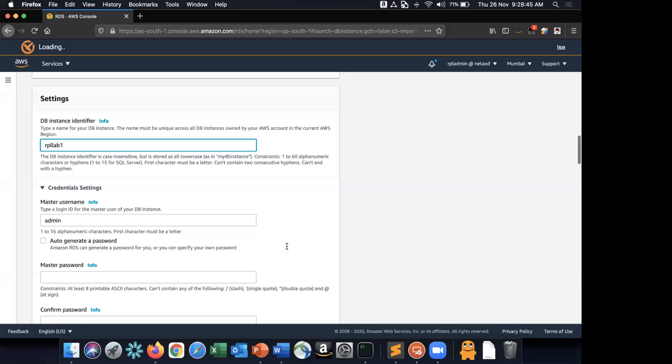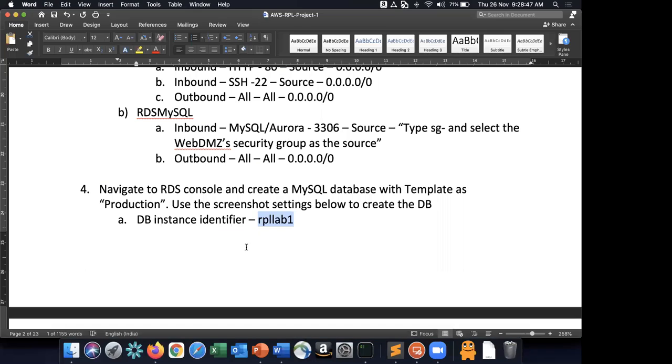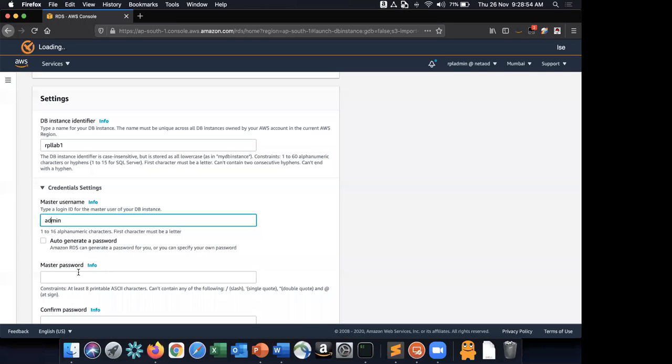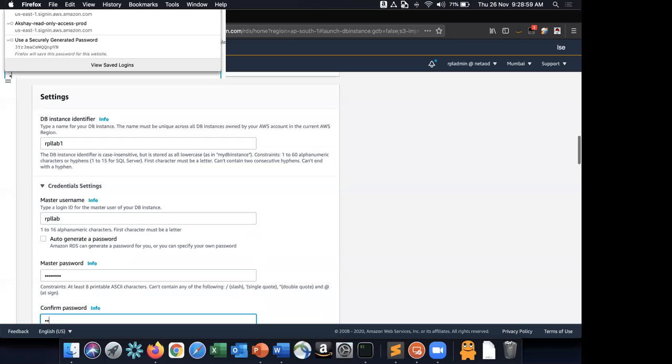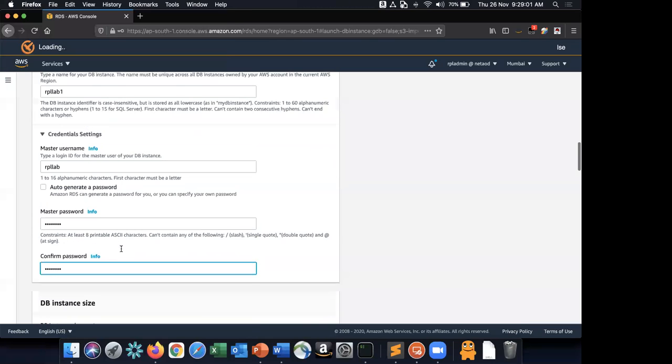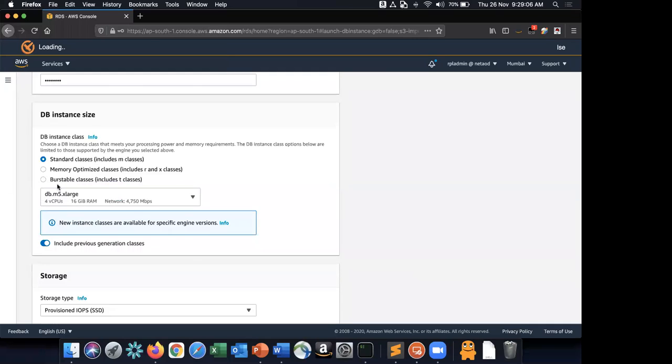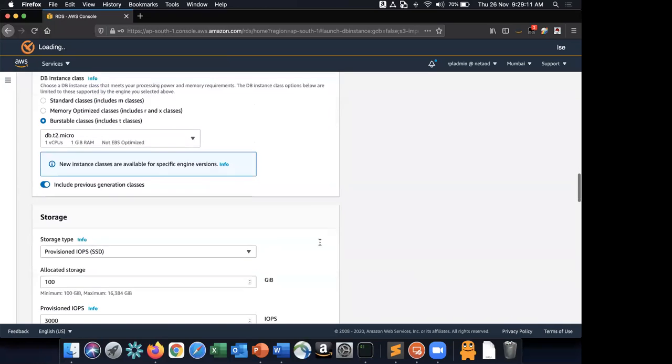In settings, the master username is RPL lab. Password is, I've just given password, simple for now. Just keep it like that. And then for instance size, select burstable instance t2.micro. Just select that.